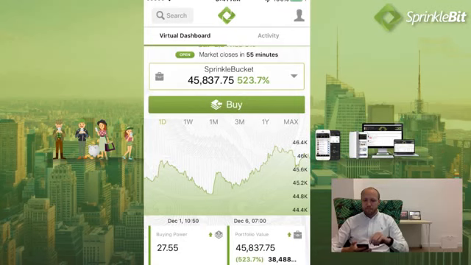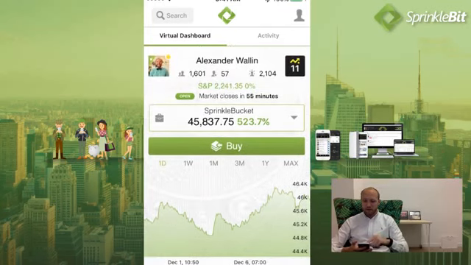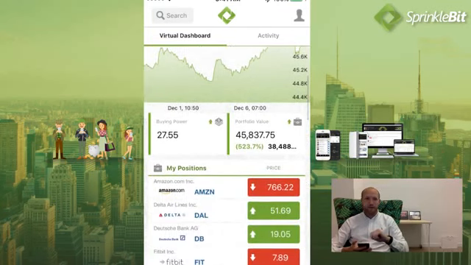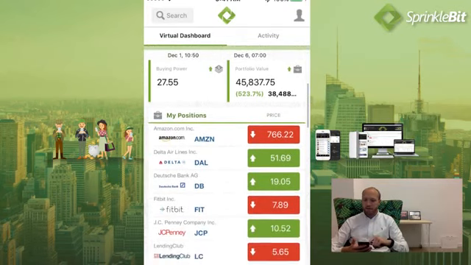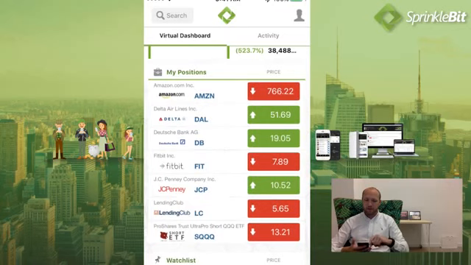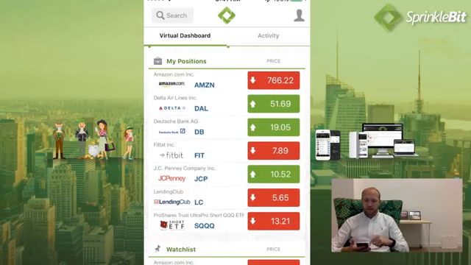And you can see here that I don't have any buying power right now. I only have $27 in buying power. So my first decision should probably be, okay, if I want to buy something, I need to sell something. So these are the stocks that I have right now. Let's jump in and see which one of them I should probably sell.